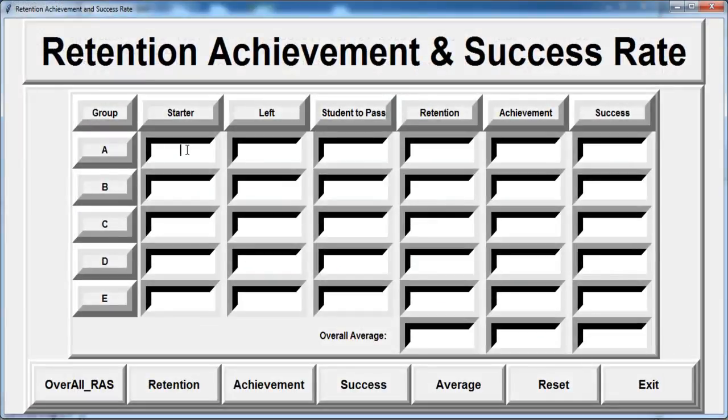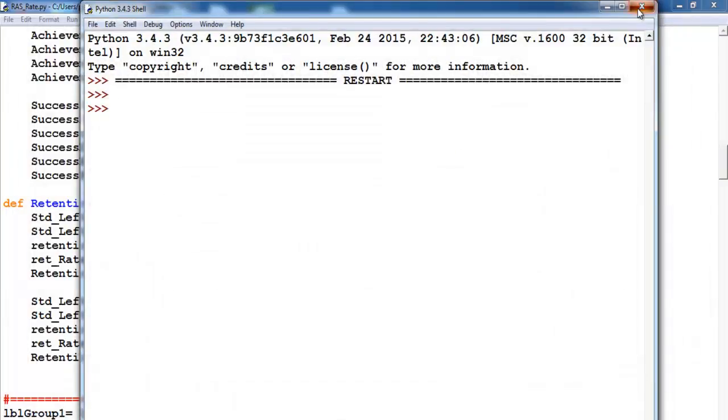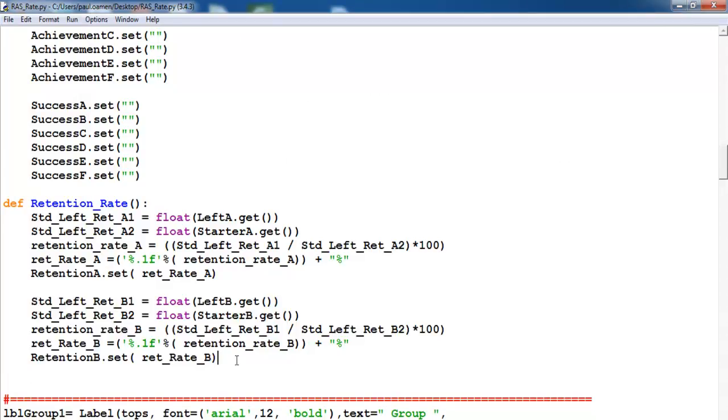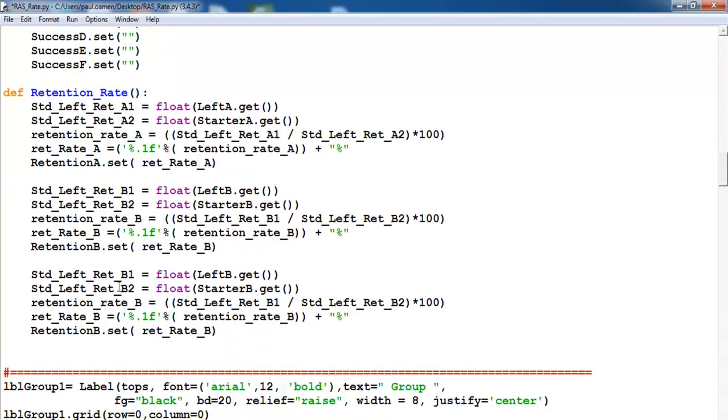So we can enter some data in here. So let's check this out. Click retention. You see that? That's the retention for both. So let's just copy and paste and change it around as well. Come back in here, paste, and this will be for group C. That's group C.